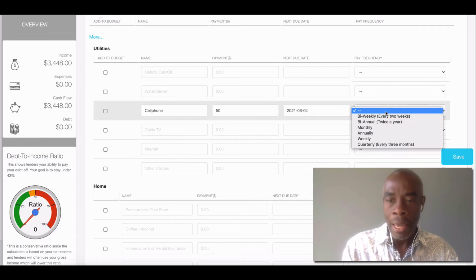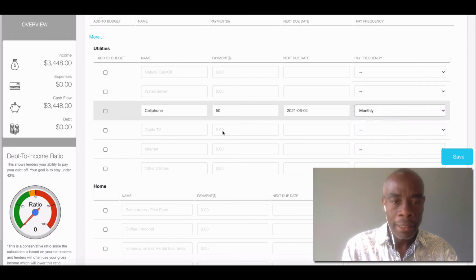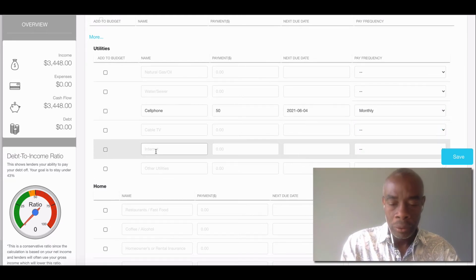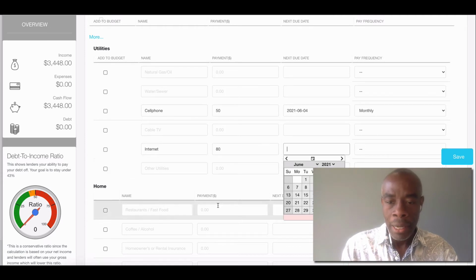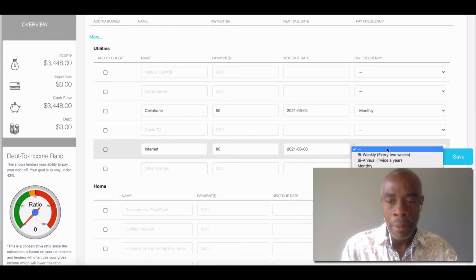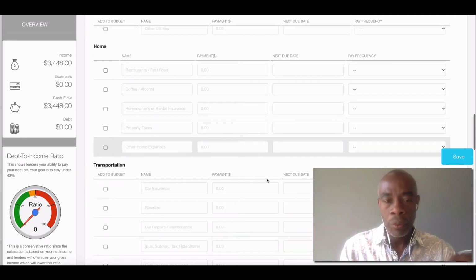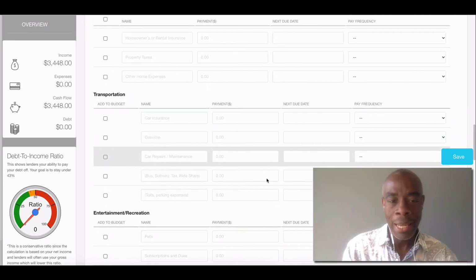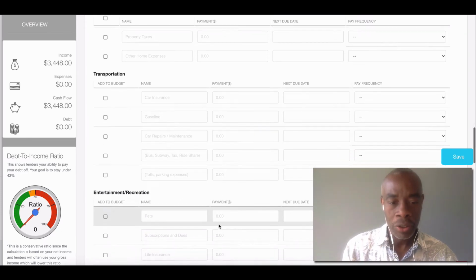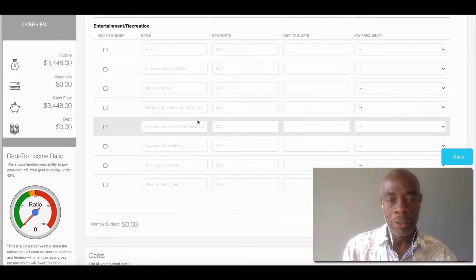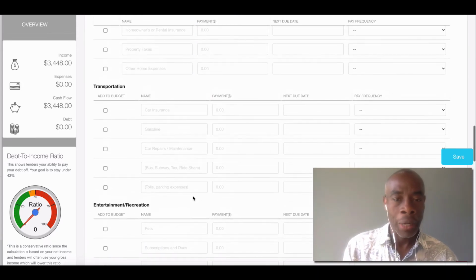I think, and this is going to be monthly. And internet, so I pay for my internet access. Let's say it's $80 a month. That's usually in the beginning of the month, and that's monthly. And so I'm just going to go through the rest. Again, this is just an example. So what you would do is go through it, throw in as much information as you can, pets or your insurance or your gym or anything along the lines of that.